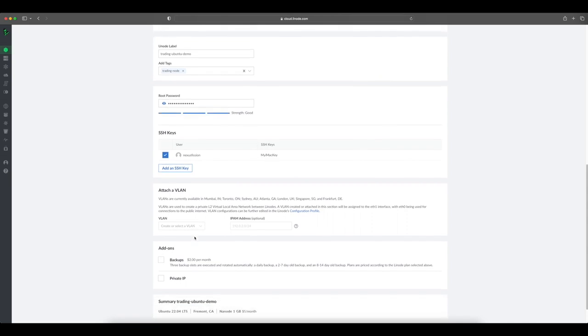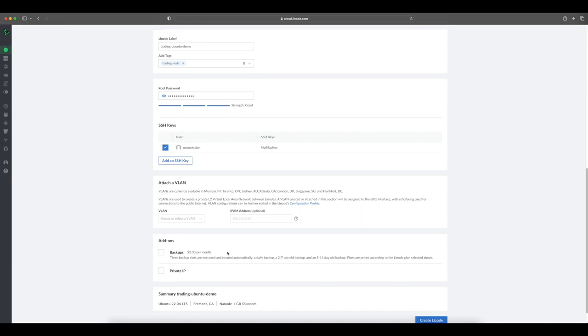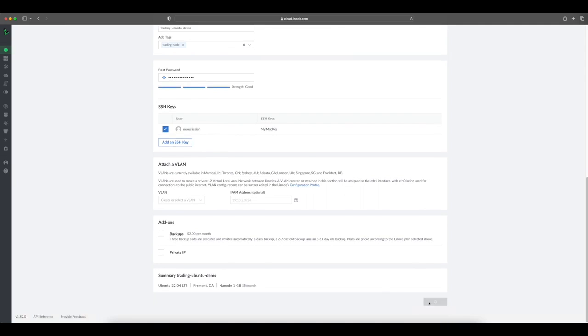We can skip the VLAN here. If you really need a backup of your data, then select it. I am not going to select it right now. Also private IP if you have one. Click the Create Linode. This process will take a couple of minutes.